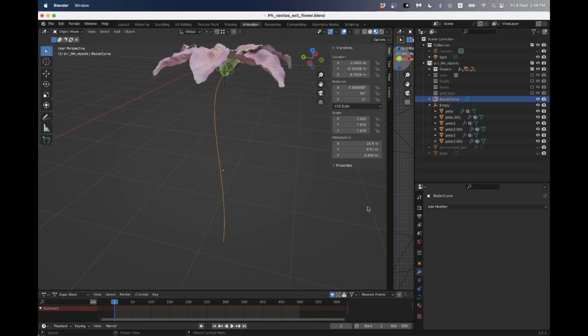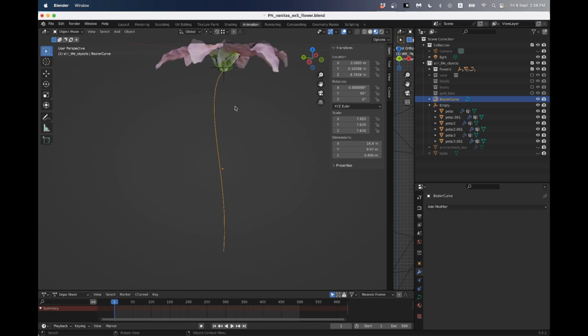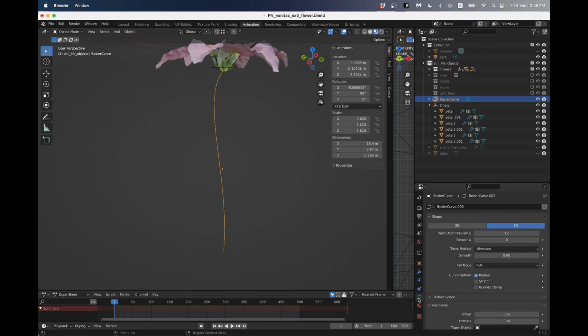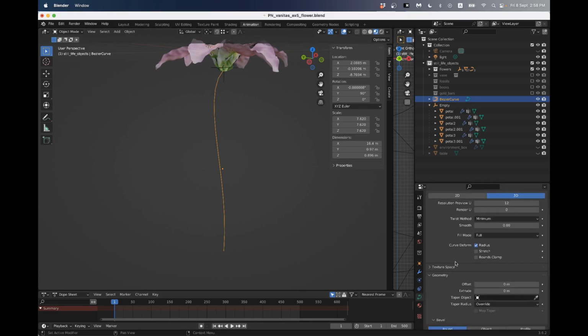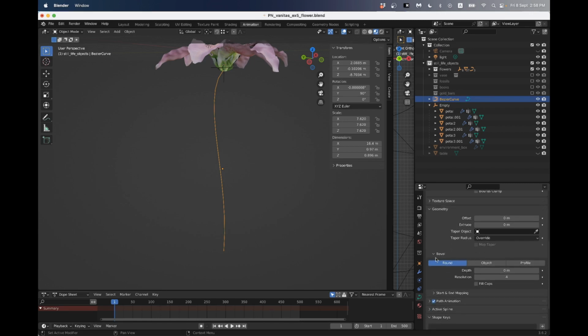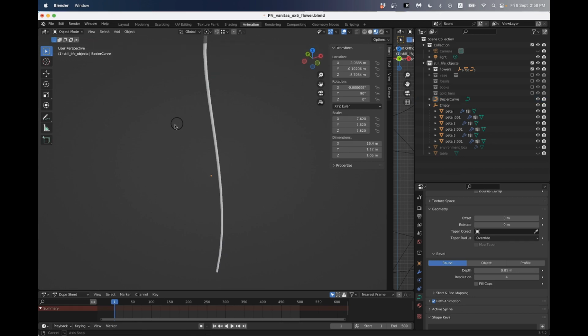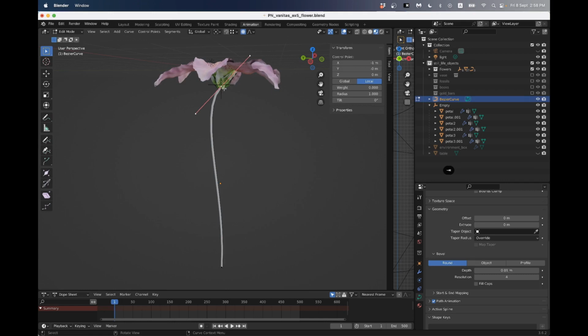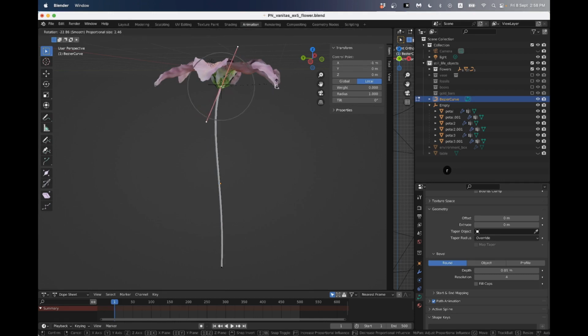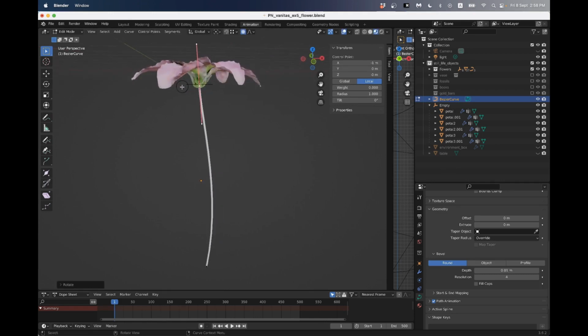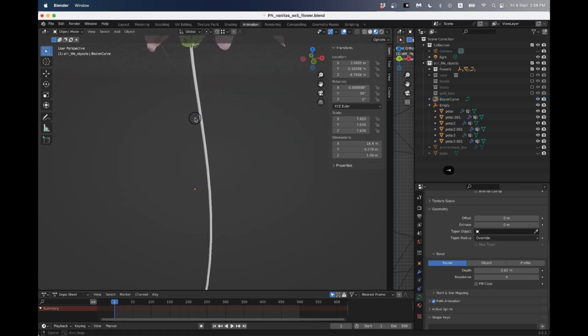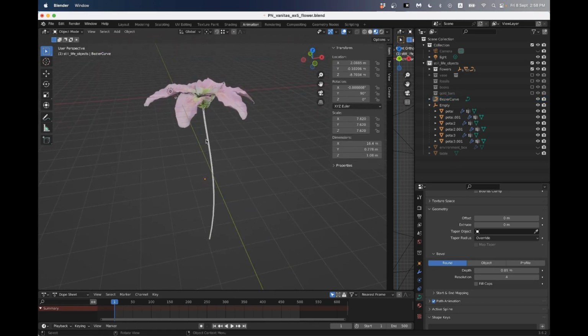Okay, so now I just want to give it some geometry so there's something to look at. So if I go into the curve little tab here and I scroll down to geometry, we can leave it as round, and let's just make the depth 0.01, and now you can see we've got this stem, which is all right. Now I think I need to rotate this so it looks like it's growing into the plant a little bit, so the stem actually looks like it could be for this flower.